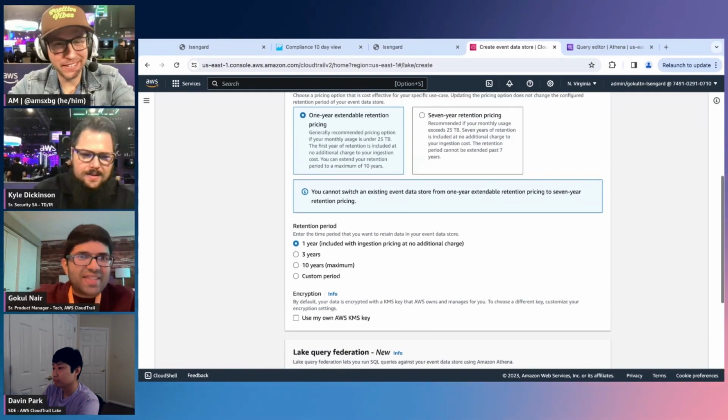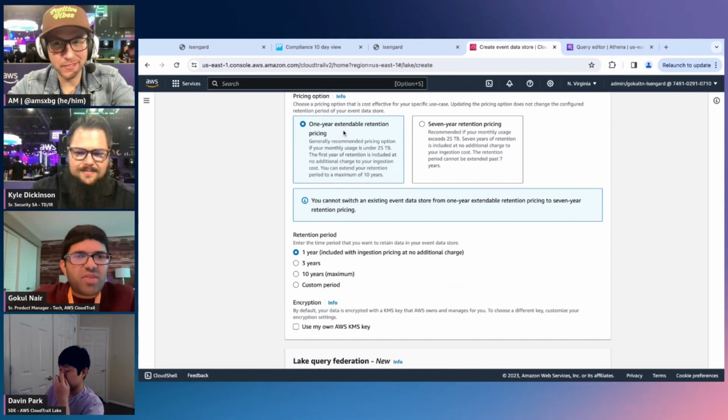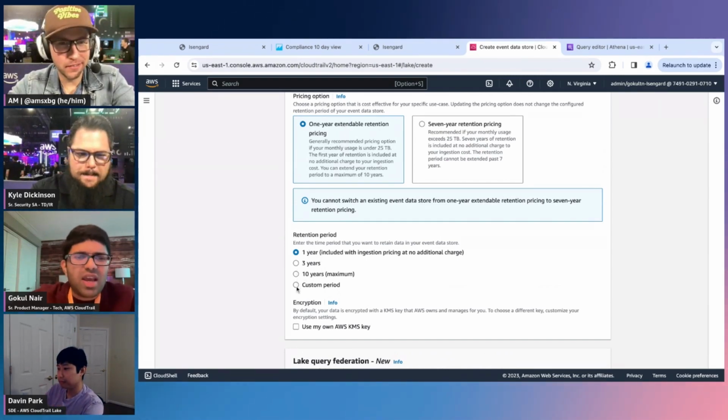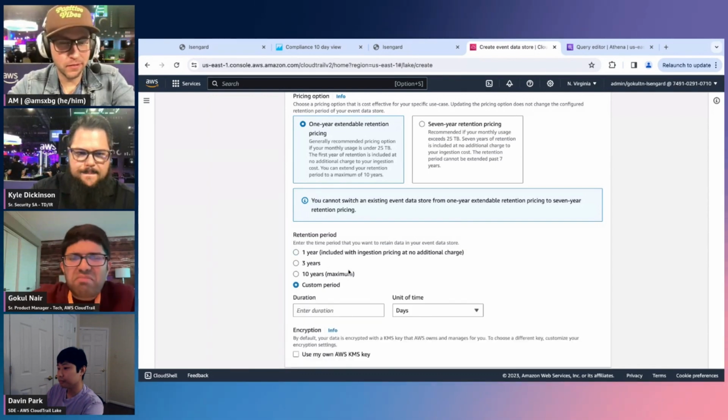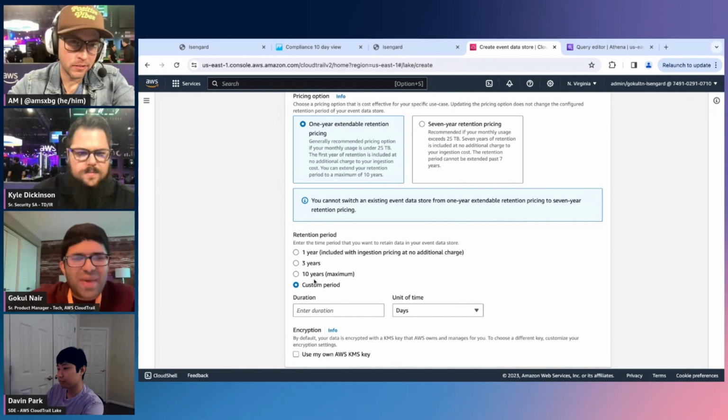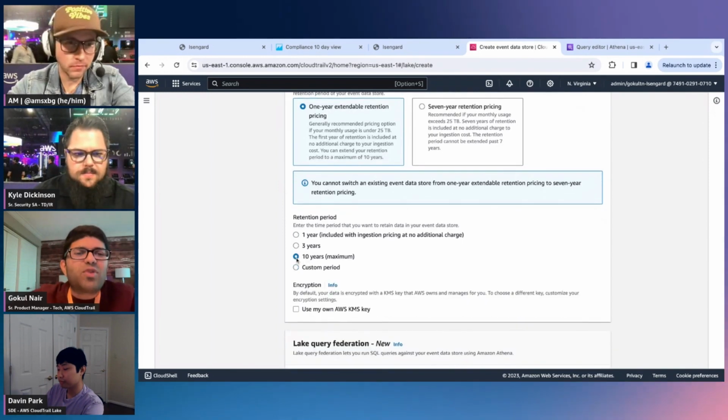In this case, since I have selected the 1-year extendable retention pricing, the default is 1 year, but you can choose any custom option depending on your use case. For example, if I want to do operational troubleshooting, maybe all I need is 6 months. I can do that as well. Or I can go all the way up to 10 years.